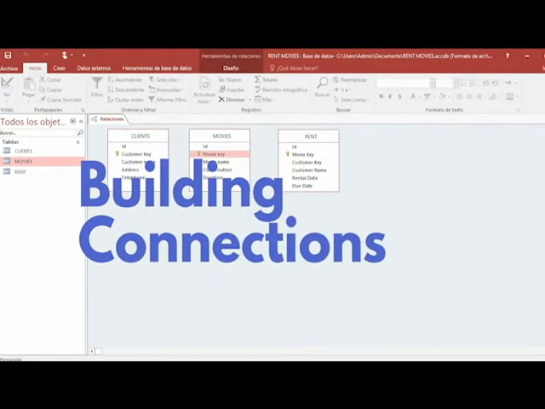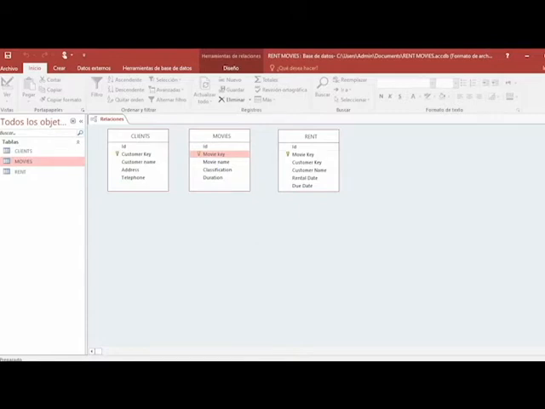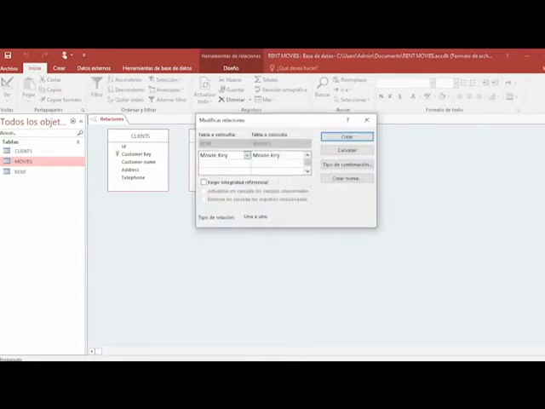Building connections. Click on the name of the field of the first table and drag it to the name of the field of the second table. When you release the button, the Modify Relationship window will appear. Activate the required referential integrity option to compare the relationship between the two fields of the two tables.